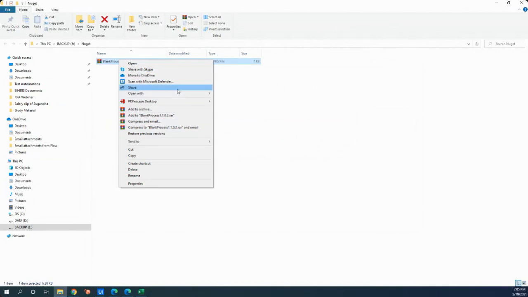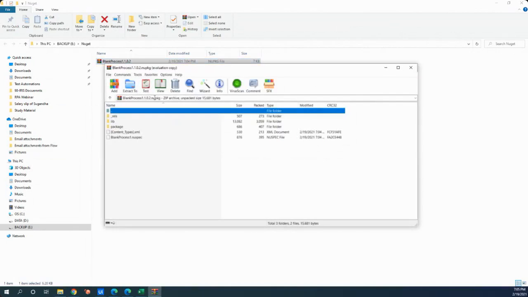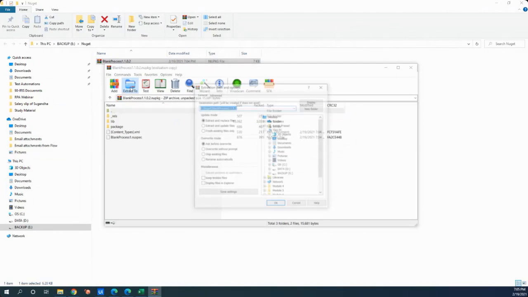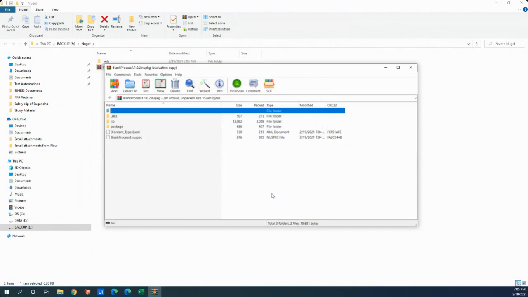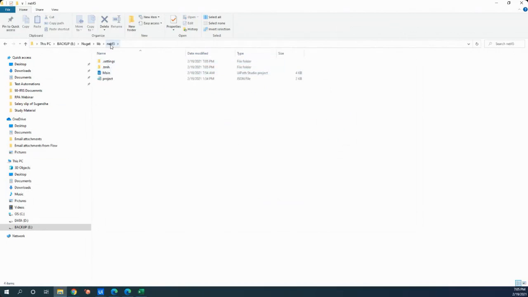I'm not able to extract it. I don't know why. Okay, so let's extract it. Extract into the D drive, backup, and nugget. So it will be extracted like this, and the code will be here in net 25.